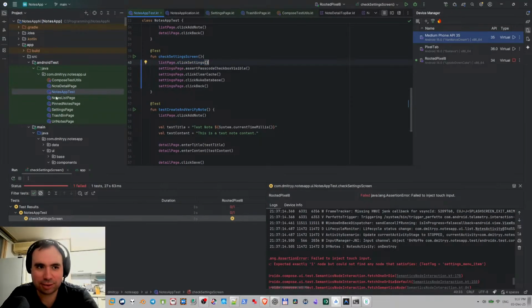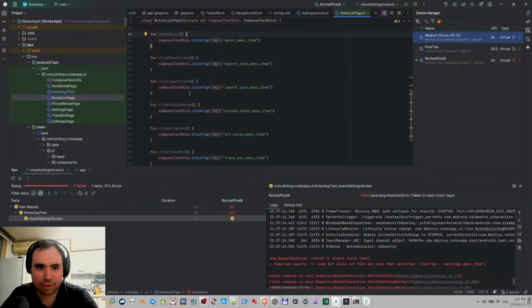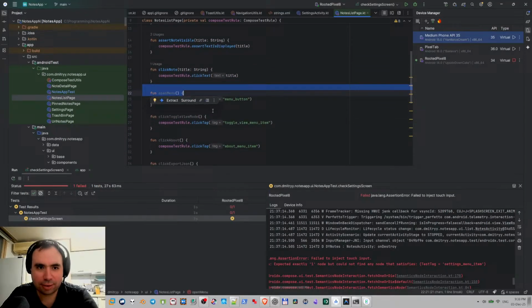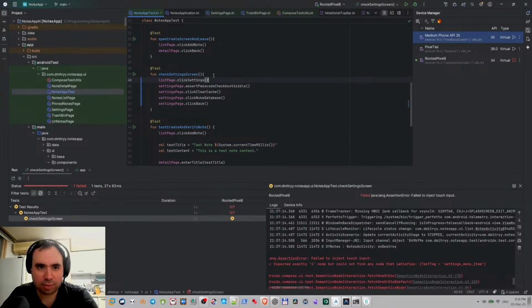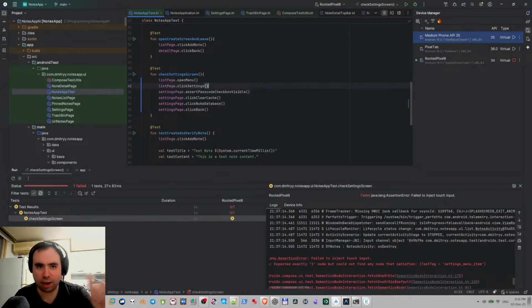List page, click settings. Click. Click settings. Open menu. Open menu. It should be. Boom. I actually referenced the wrong thing. Settings page, open menu first, and then of course the list page, click settings. So now it should work.